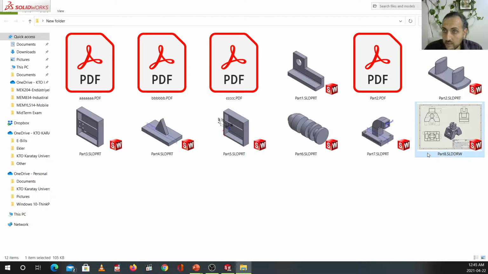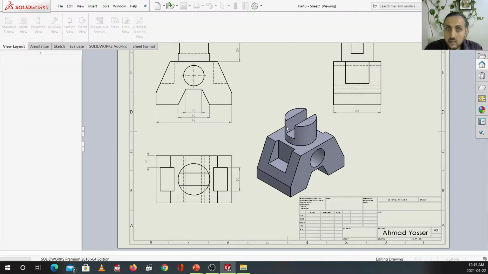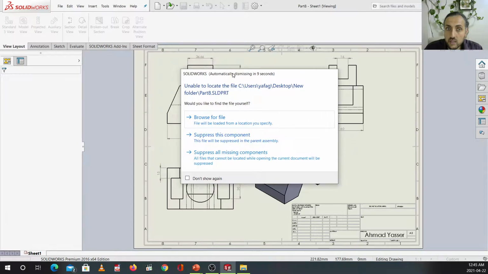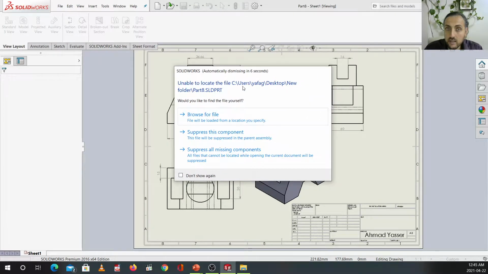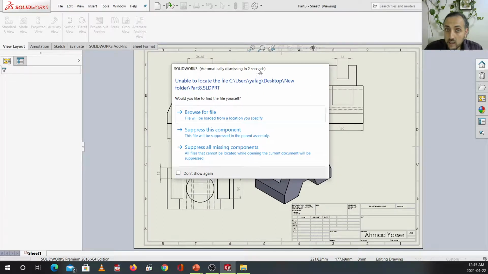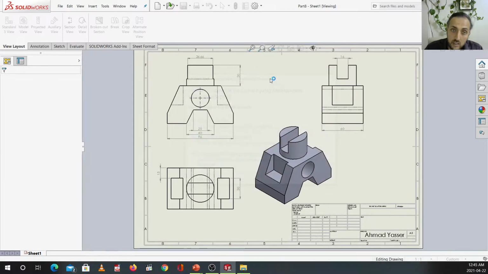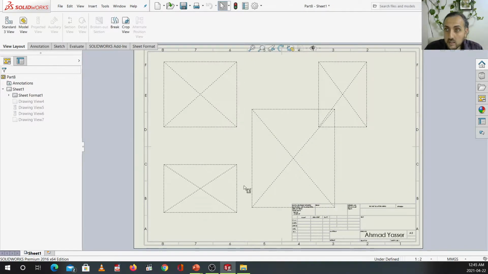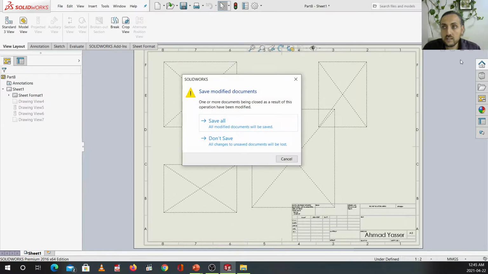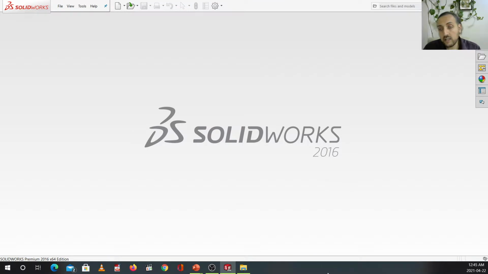Look, if I open this, it gives me one error: unable to locate the file, user Yasser AFAGHANI desktop new folder part 8. Why? Because I moved it to another directory. So guys, be careful. The two files should be together. If they are not together, it will not work. Okay, so let me close without saving. Don't save. Let me move it again to the directory.